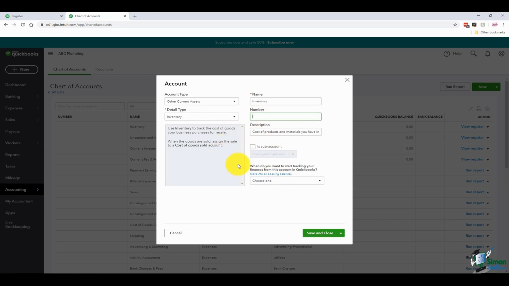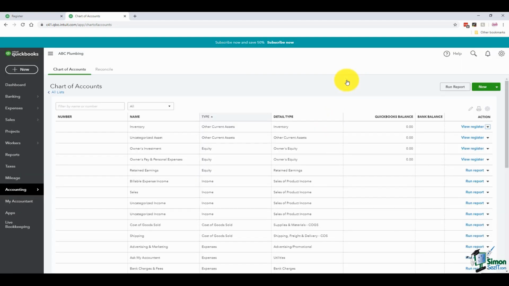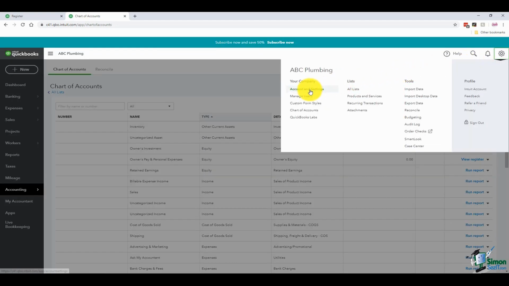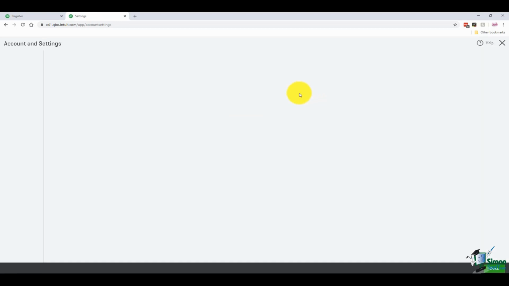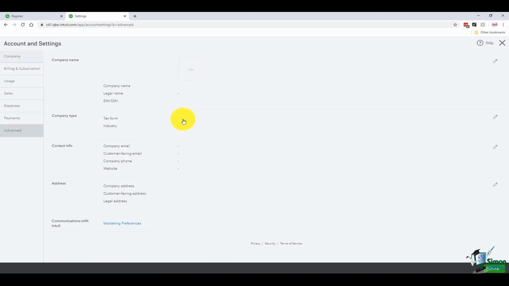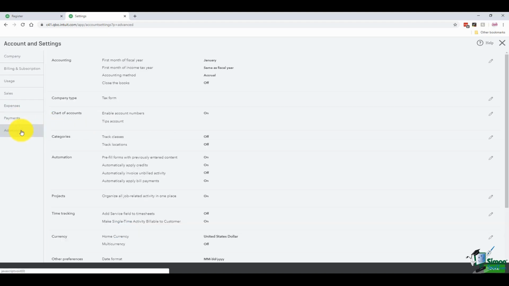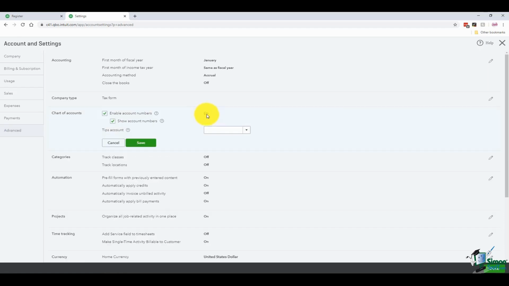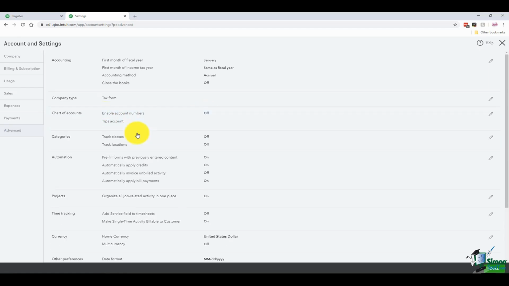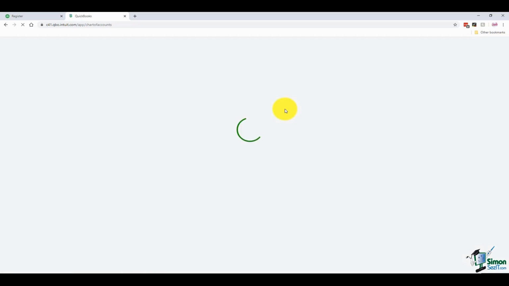I'm going to go through this screen in a minute, so I'll just close that for now, and I'm going to go back and turn those account numbers off for just a moment. Account and Settings. It's going to be the Advanced option on the left, and I'm going to go ahead and turn off Enable Account Numbers just by clicking that word on, and I'll uncheck these and save that. Now let's go back and finish going down our list here.